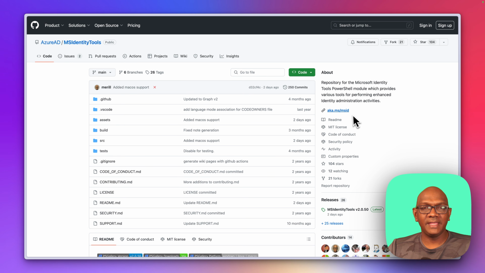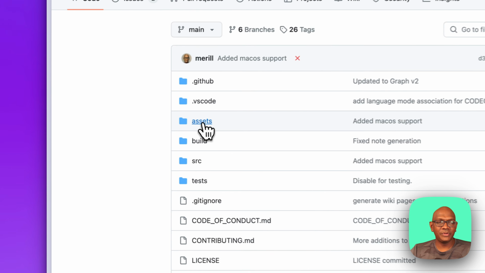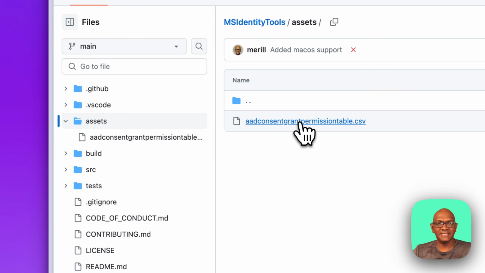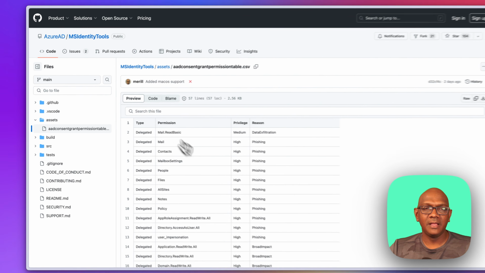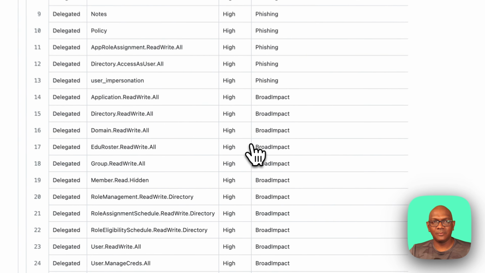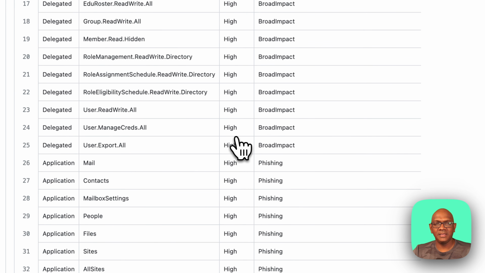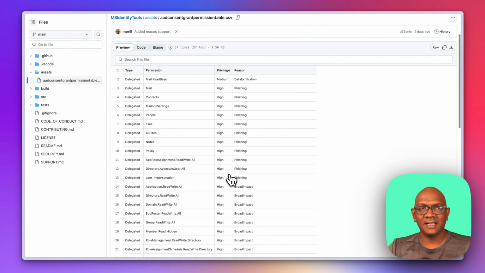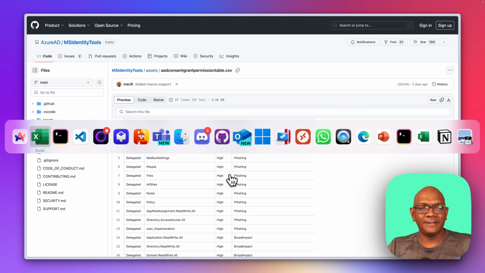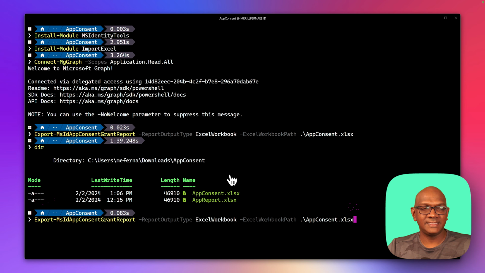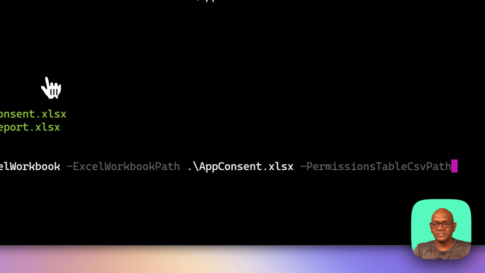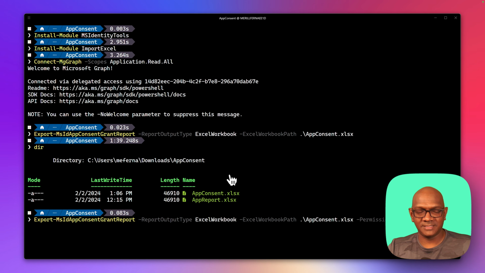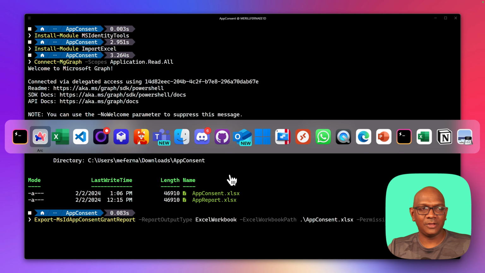So if you head over to aka.ms/msid, you should see where this report is. If you go to the assets folder, there is a CSV file. Now, each time you run, the latest version of the CSV is downloaded. But if you want to customize what you rank as high, medium, low, and so on, you can customize this file. And in the PowerShell command, you can say which permission table you want to use. So you can supply your own CSV to generate the custom report. Right? So that's an option as well.